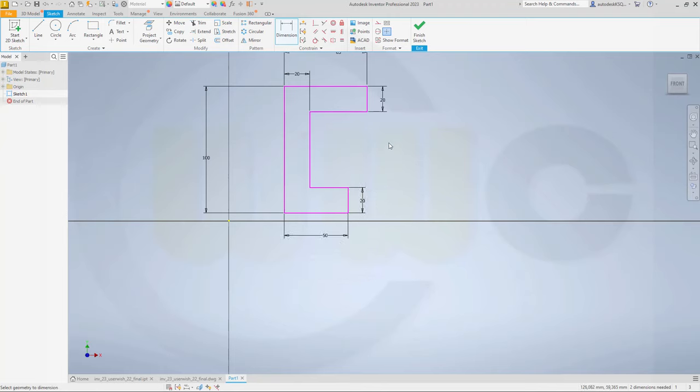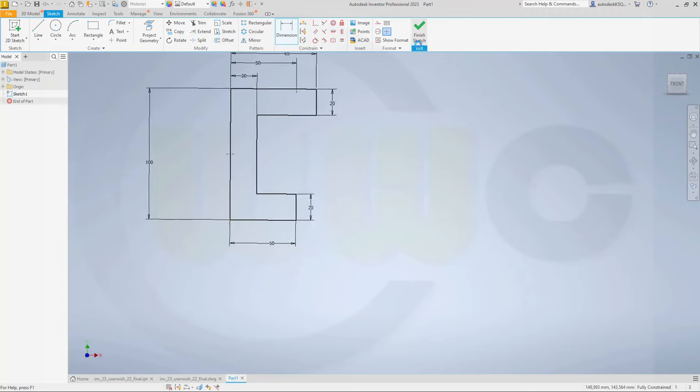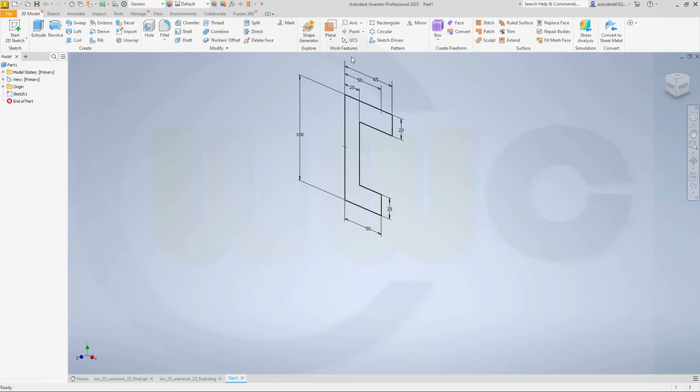I want to add some points, and to make it fully constrained like this here, one here at the center, another one right here, and one up there, and then it should be on this line, and the distance should be 50 as well, like that. Finish that sketch. Now I want to add some work points. One here, one over there, and another one right here, just in case.